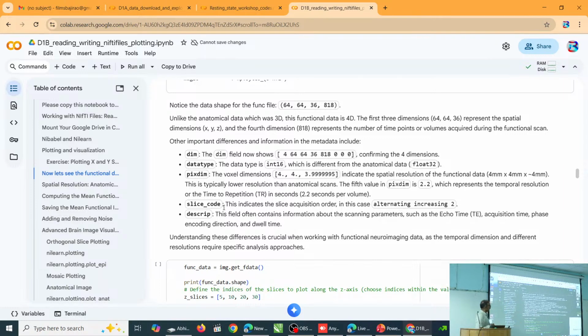Unlike the anatomical data, which was 3D, the functional data is a 4D file. The first 3 dimensions, 64 by 64 by 36, represent the matrix along the x, y, and z axis, while the 4th dimension represents the number of time points, right? And the other things like integers 16.